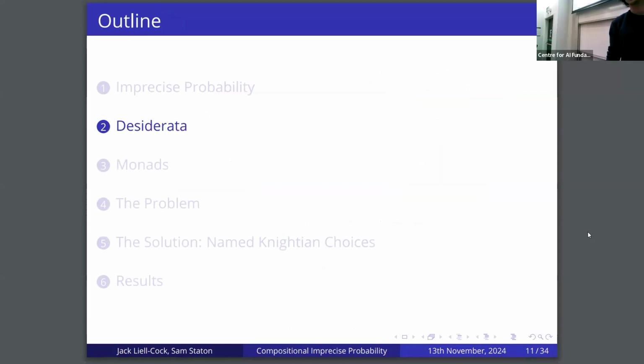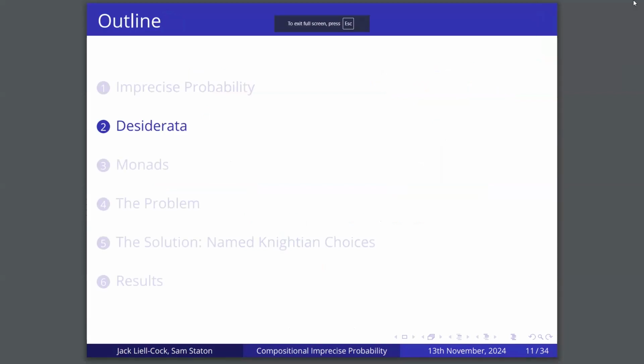All right, so that's what the program's going to look like. So that's what we want the program to look like. What kind of desirabilities do we actually want from our programming language? What would we like it to actually adhere to?